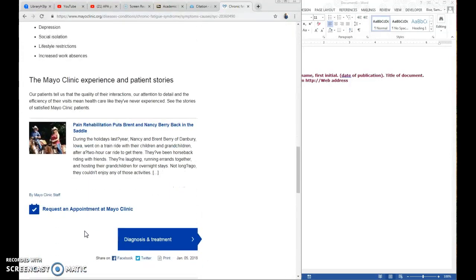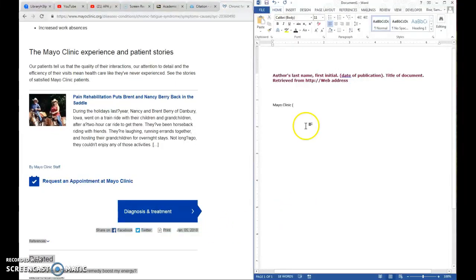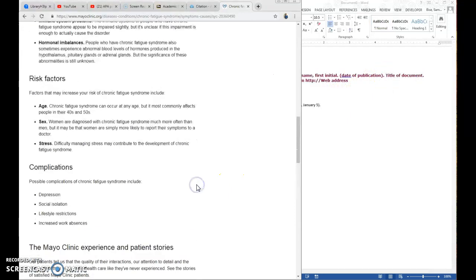If you scroll down, you can see that it was published January 5th of 2018. So I'm going to put 2018, comma, January, and you spell out the whole thing, 5, close parentheses and a period, just like in our example, and now you want the title of the document.